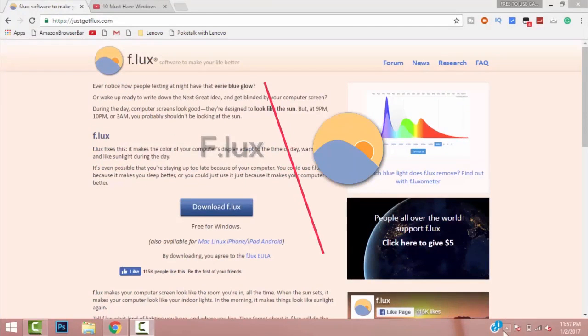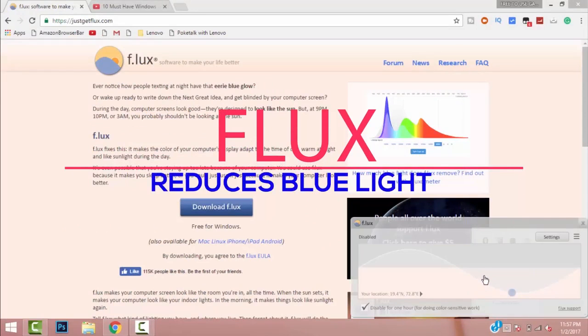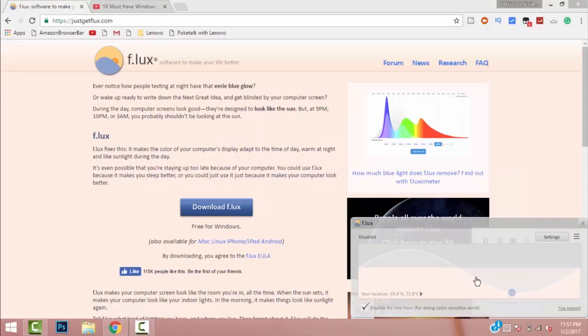Flux is a must-have software for everyone who works late night in front of their computer screen. What Flux basically does is it makes the color of your computer's display adapt to the time of the day. Flux makes your PC screen look like the room you're in. Just tell Flux where you live and what kind of lighting you have, and it will do the rest of the work automatically. And yeah, of course, you can also change the settings as per your need.